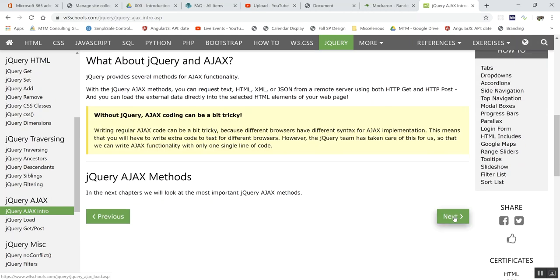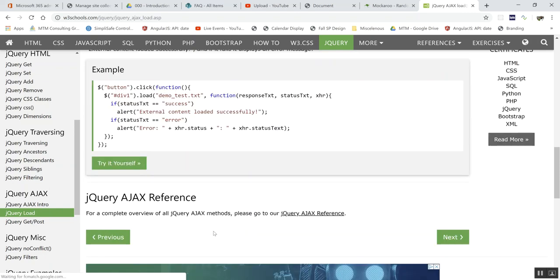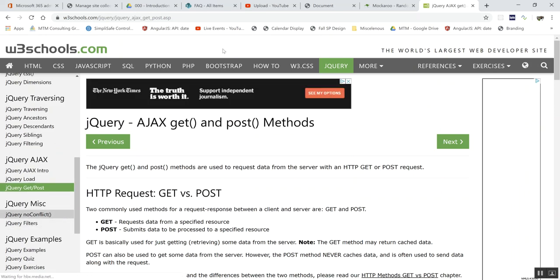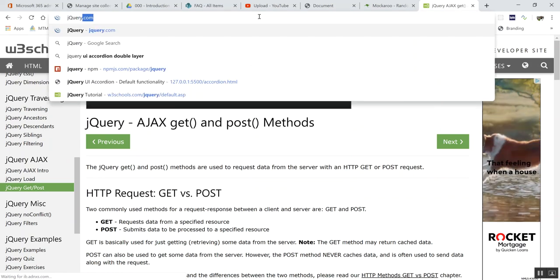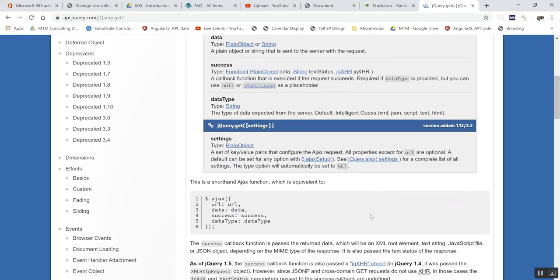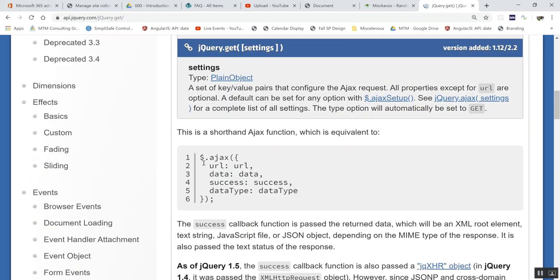jQuery Ajax is something like this. Here's that. Get jQuery Ajax. Okay. Let me go grab it. jQuery Ajax REST API endpoint, it doesn't have to be REST, okay, just a URL.